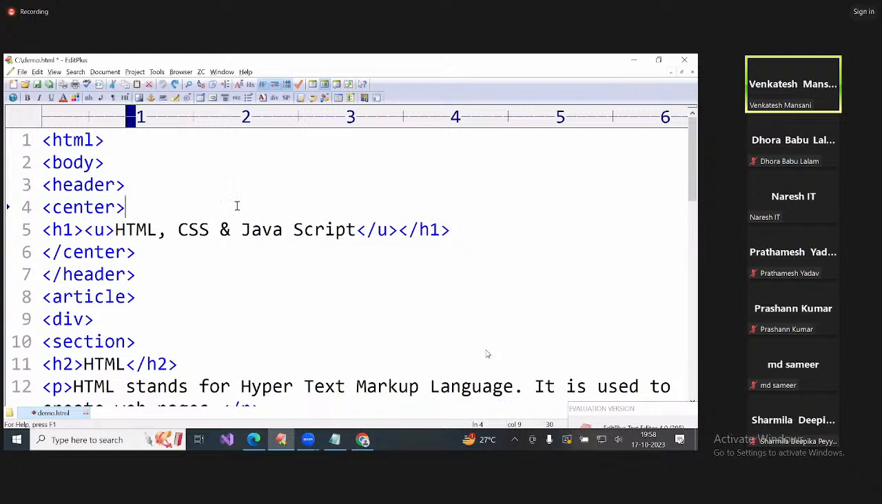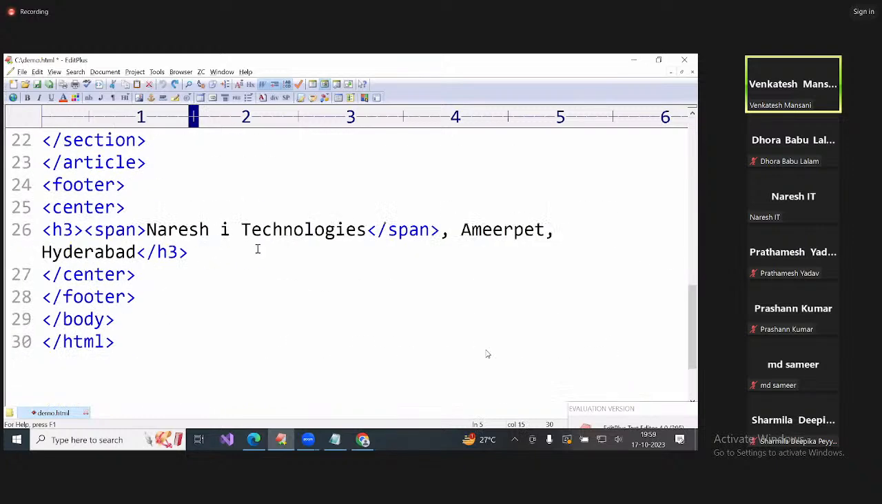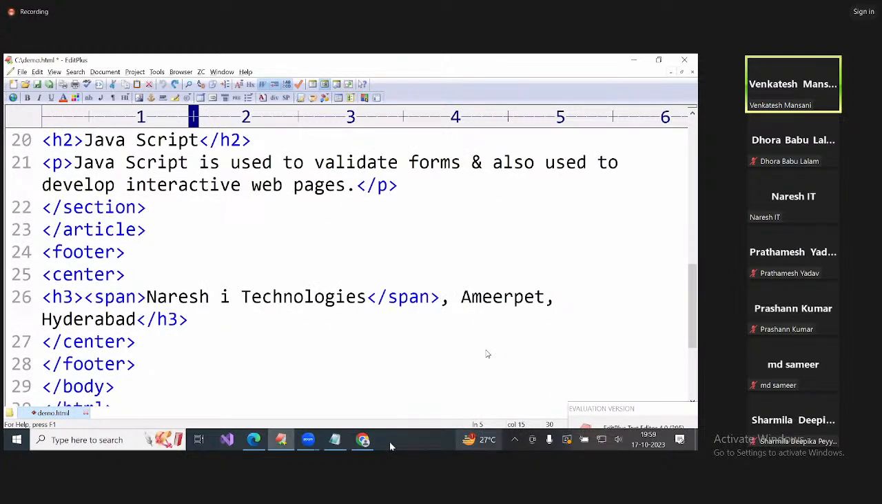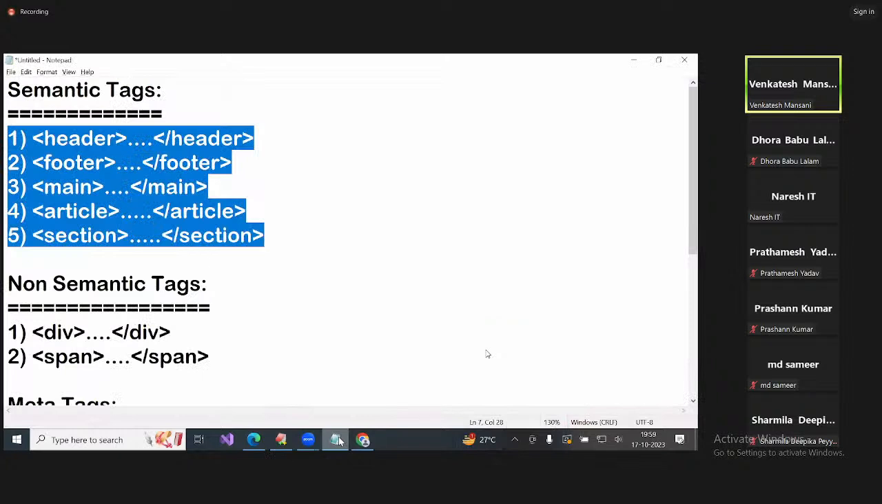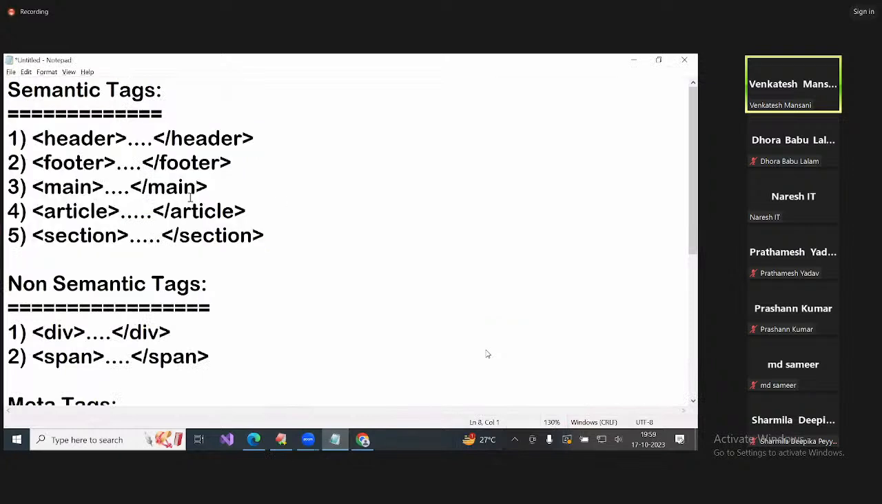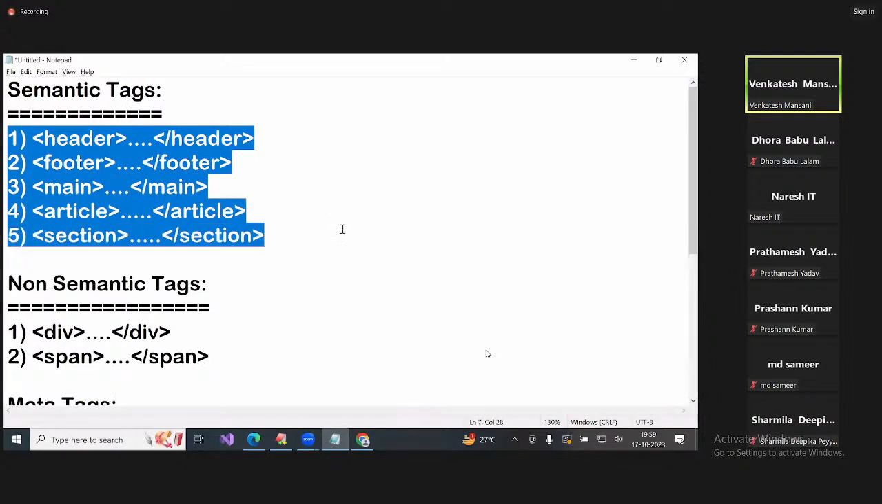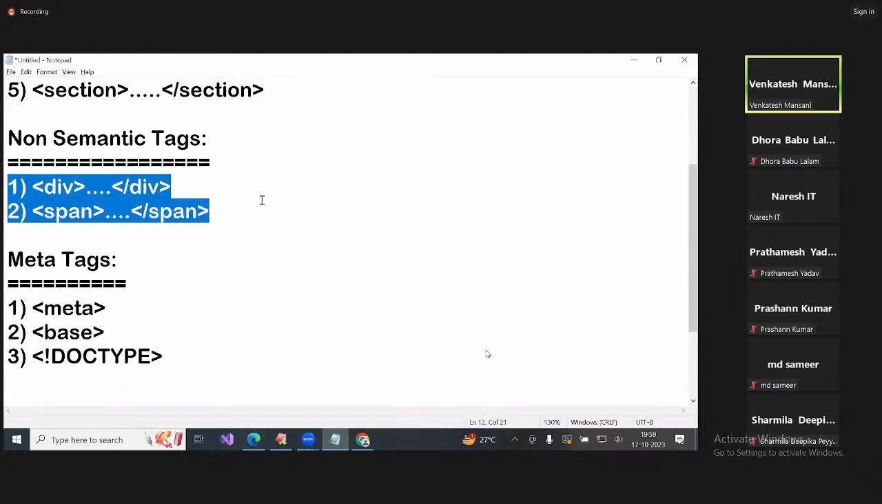Like that, you are providing this information not for output. This information you are providing to the search engine, to the browser, to the UI developer, the user interface developer. Okay. That is a program. Now here are semantic tags. Based on content you are dividing, but with a non-semantic tag, without any meaning you are dividing.